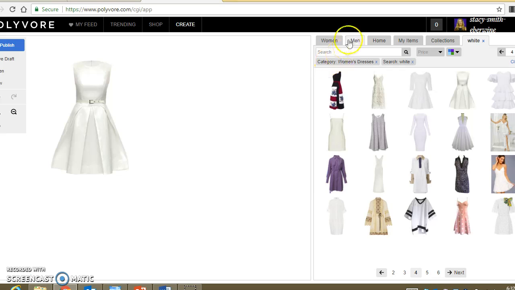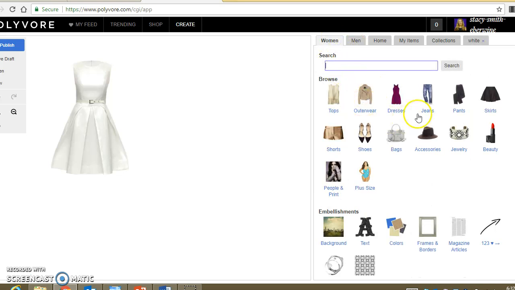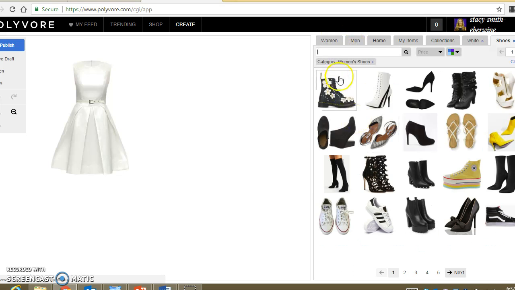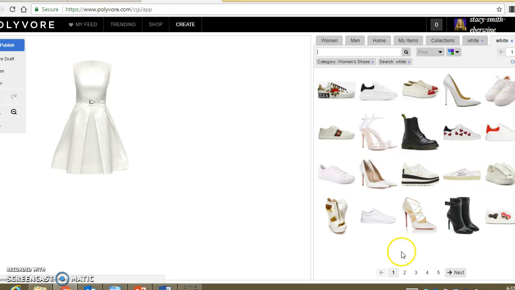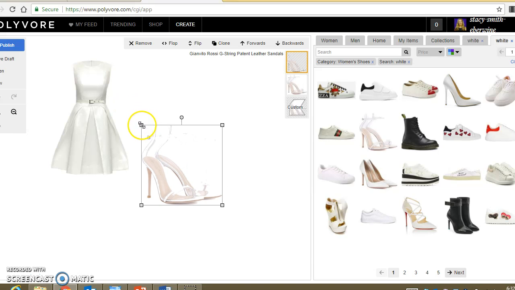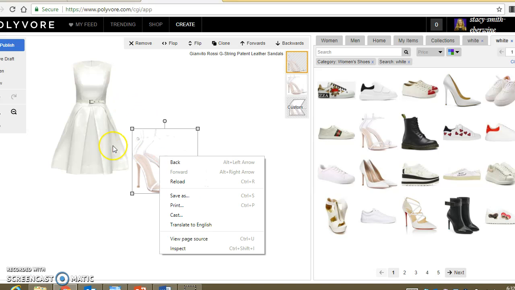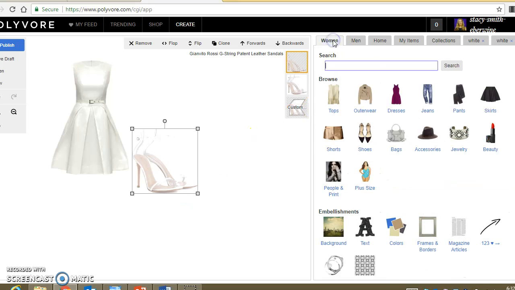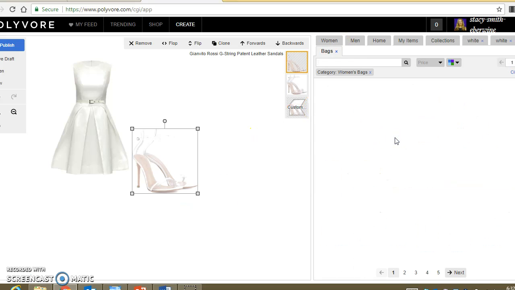Okay, now I'm going to look for some shoes. So I'm going to click on shoes. I think I'm going to do some white shoes, or maybe I might do some gold or silver too, but we'll just go with white for this particular one. Let's just say we're going to do these right here. So you just drag them on there and you get to make a little collage. I'm thinking maybe a bag would be good, so you click on bags.